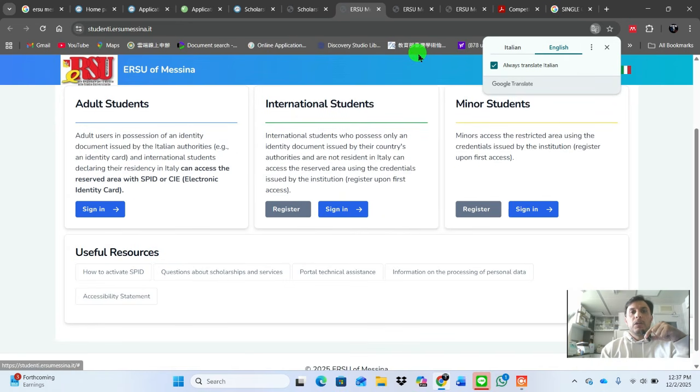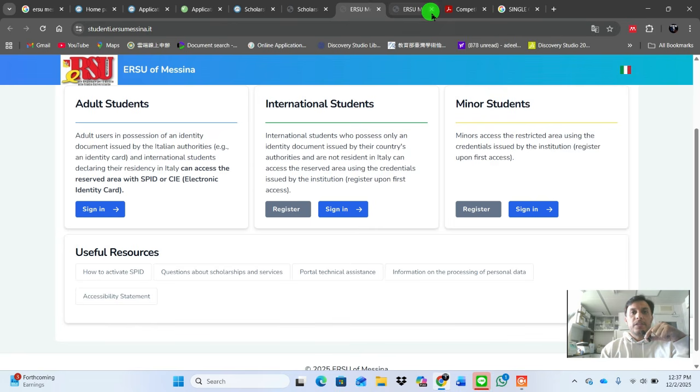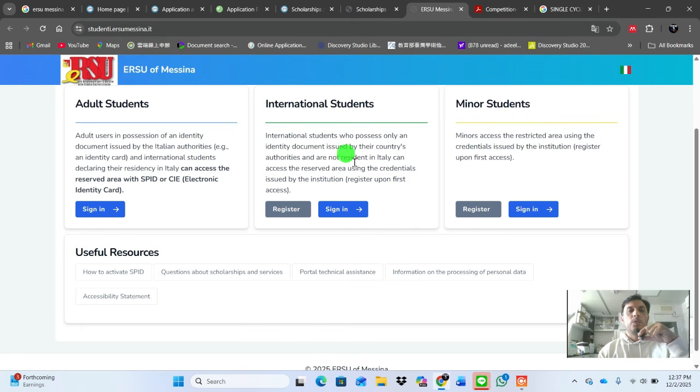Now, if you are an international student, you have to choose this one: international students who possess only an identity document issued by their country. The identity document is a passport number, so the passport number is very important here. Students not resident in Italy can access the reserved area. This scholarship is only for international students from all over the world, so you need one more document.